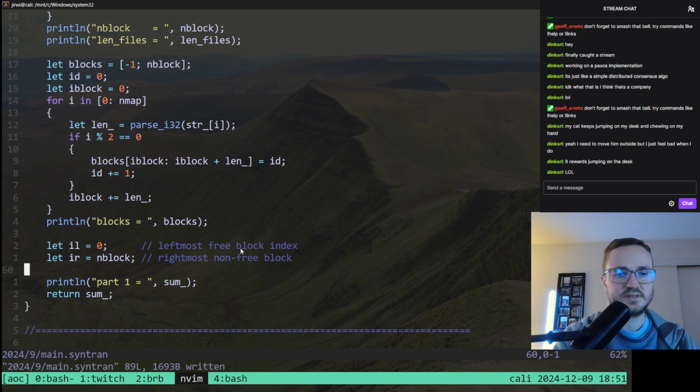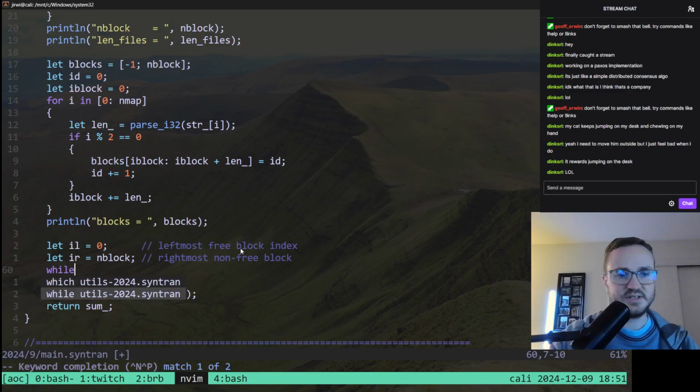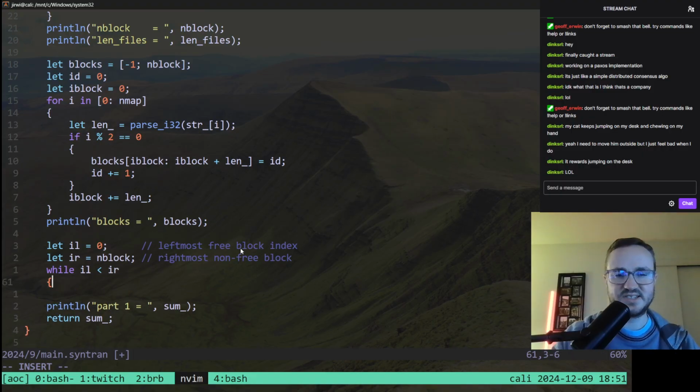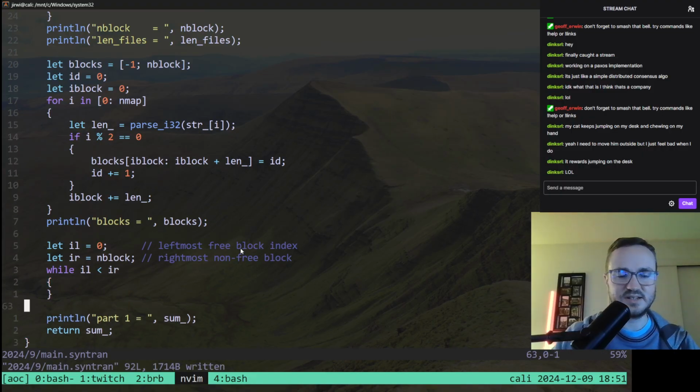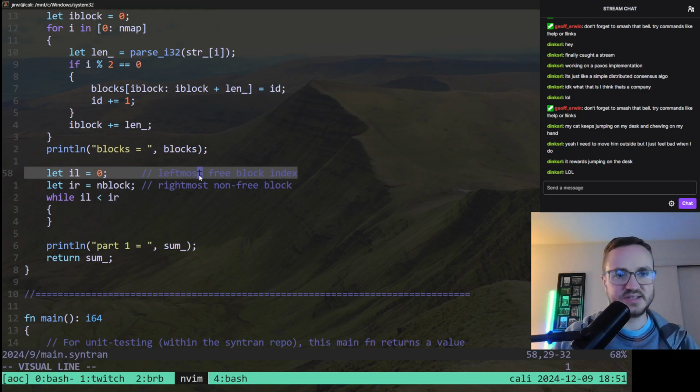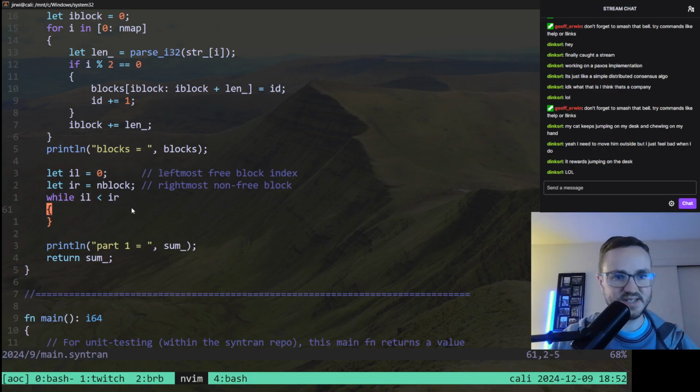Okay, so I think my loop can be while IL is less than IR. Should it be less than or equal? I don't think it matters. It might be wrong. And then, actually, this is going to start out pointing to a file. So I want to advance the left pointer until I actually find free space.